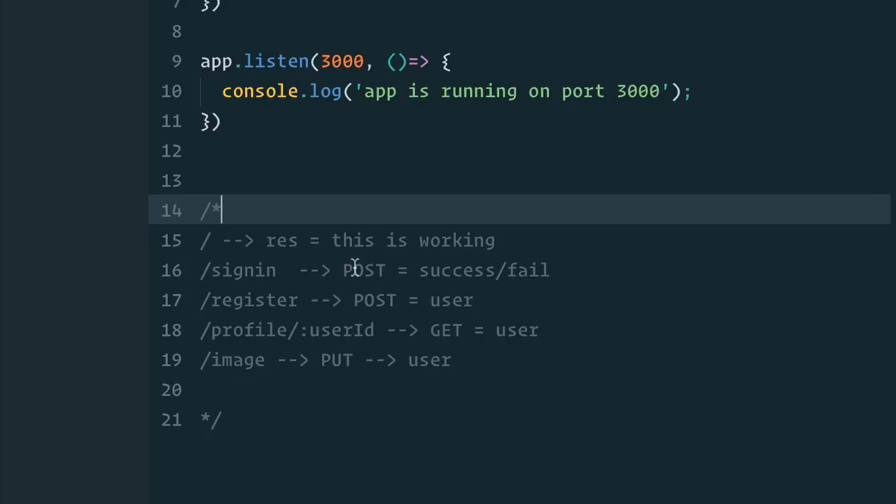Looking at this might change as we go through the project, but we have an idea of what we want to create. So in the next videos, we're going to start creating these endpoints and testing them with Postman to make sure that they're working.